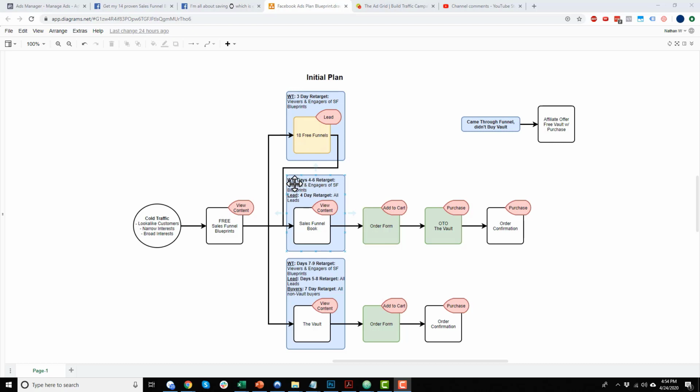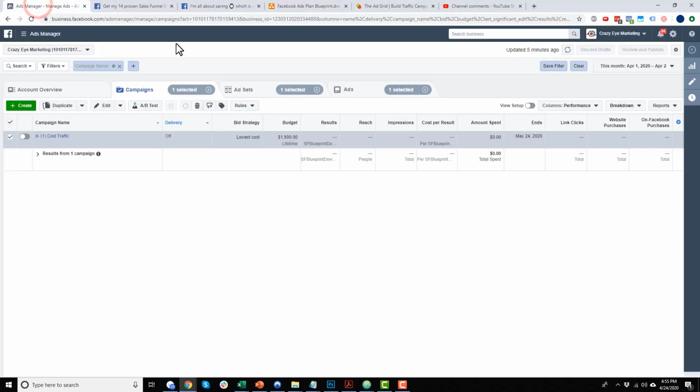We're gonna have a 4 to 6 day retarget ad set that are pushing people to the Sales Funnel book. And we're going to have another ad set that's a retarget of 7 to 9 days that are pushing people to the Sales Funnel Training Vault. So let's get into it and crank this thing out.